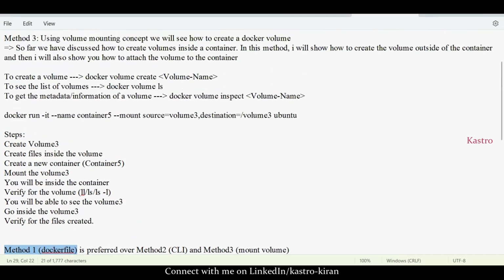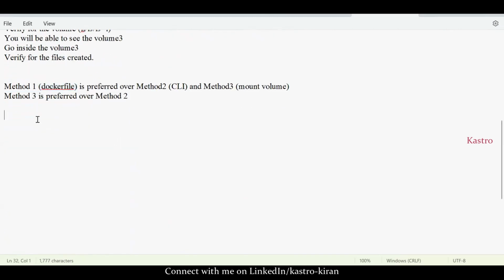Right, so this is about method 3. Now let's look into another method, which is known as method 4. In method 4, I will try to move files from local to container. I will be creating some files in my local machine, and those files I will be moving into the container. Let's see how to do that.